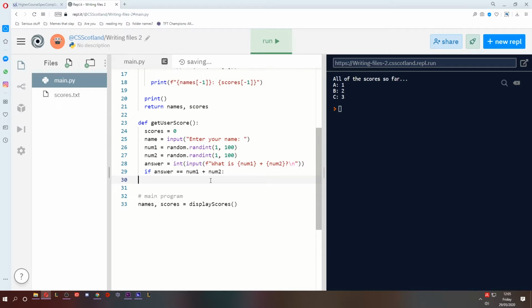So if they get it correct, score equals score plus 1. But this is only asking one question. If they get it correct, it should ask again. How do we do that? We need a while loop.